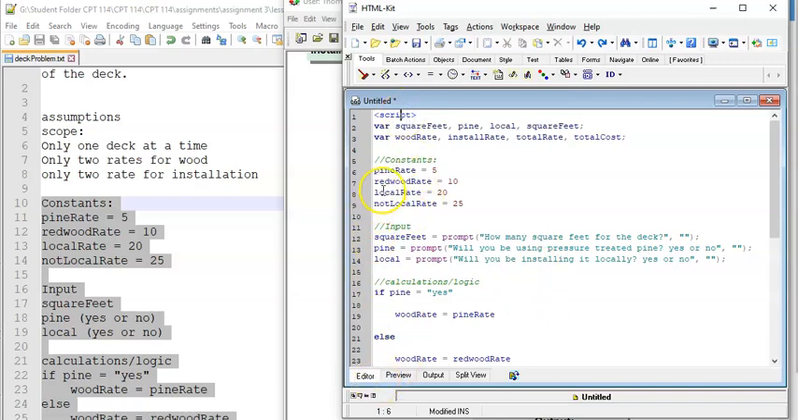After I pasted them in, I need to place in my var all the input and all the results of my calculations. So my input are these three things, and I simply copied them from input. So square feet, pine, local. And then the rest were results. Oh, I got square feet twice. All right, so I don't need to have that.